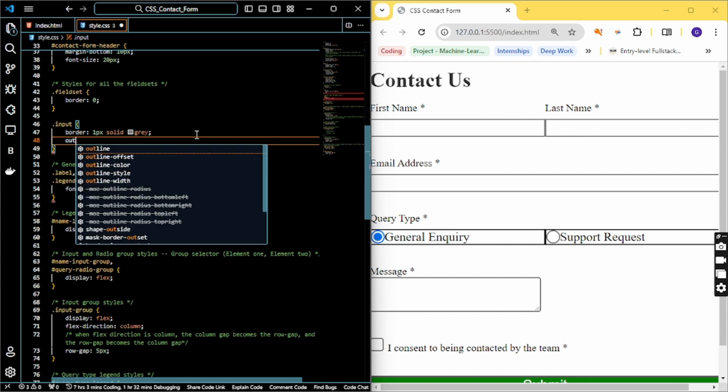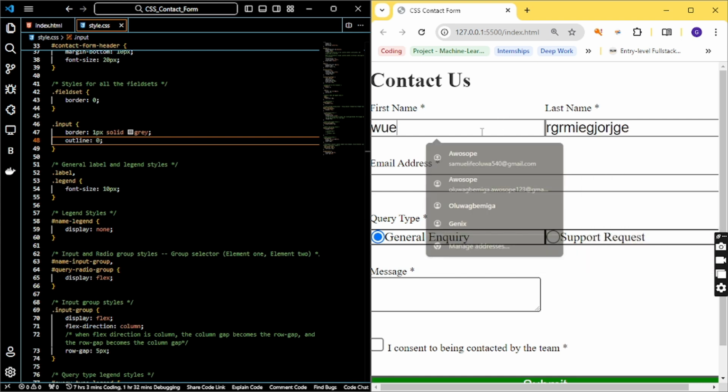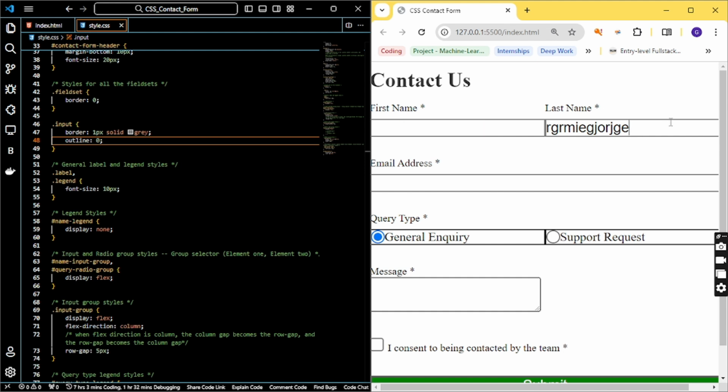We can add that when we start writing our JavaScript. So put 0. If I click here, you won't see any outline again. It's just this, but that way you can type in text, right? So that's that about that. Just reload this to refresh everything.